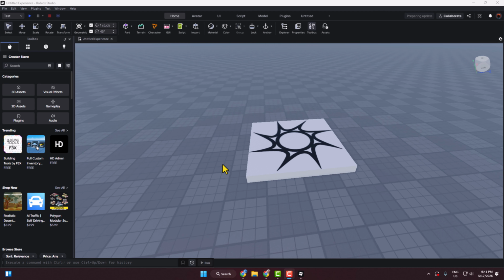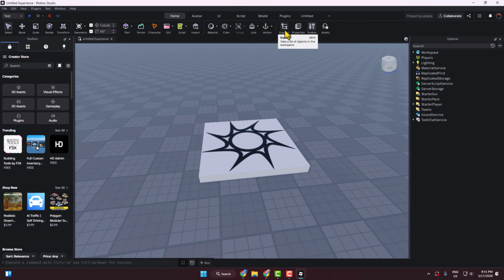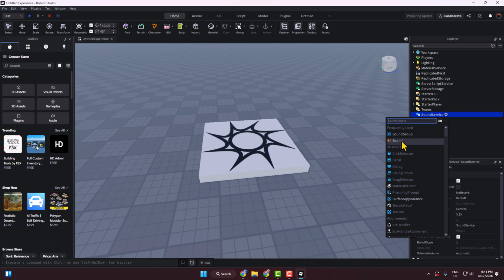First of all, open your game or experience in Roblox Studio. Now, from the Home tab, you have to activate Explorer and Properties. And now, under Explorer, you have to find Sound Service. Then click this plus icon and add sound.